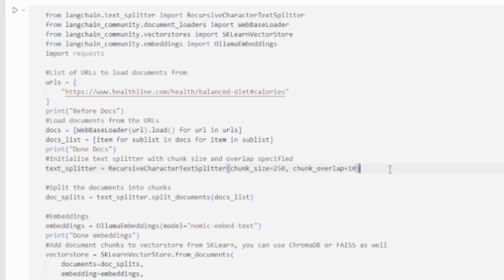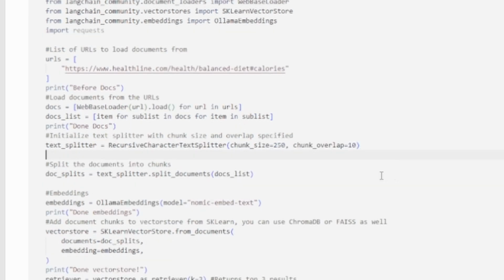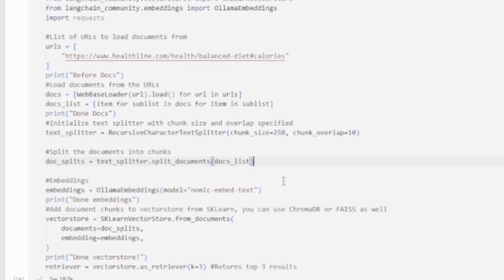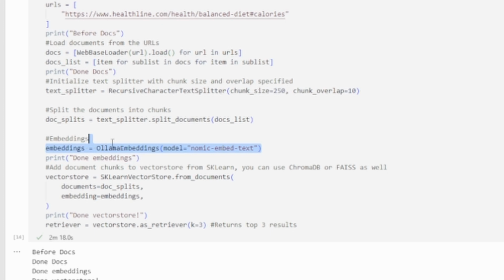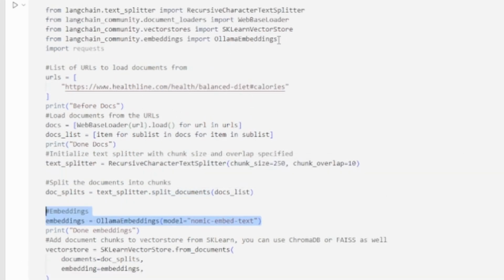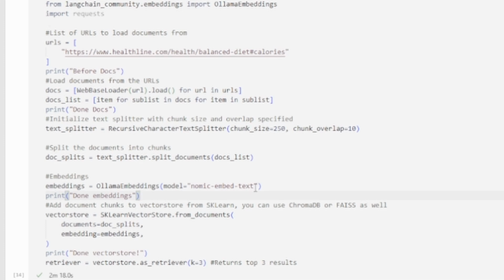Okay. Then from this document list, which I've gotten, I'm going to use the recursive character text splitter and split them into chunks, right? So that each chunk can get its own embedding, right? I've specified some parameters here, like chunk size 250 and chunk overlap 10, right? And then I split the things, and for embeddings I am using Ollama embeddings here. LangChain supports Ollama embeddings, and I'm using this model for the embeddings, which is nomic embed text. It's quite popular, I guess.